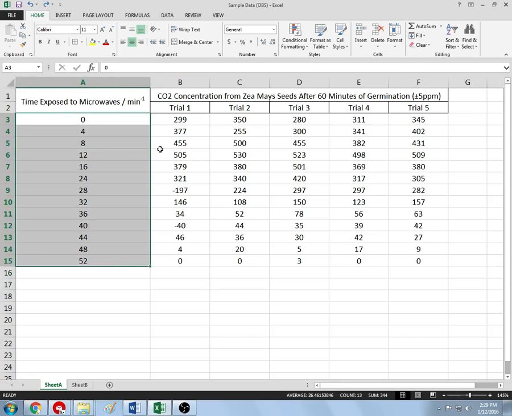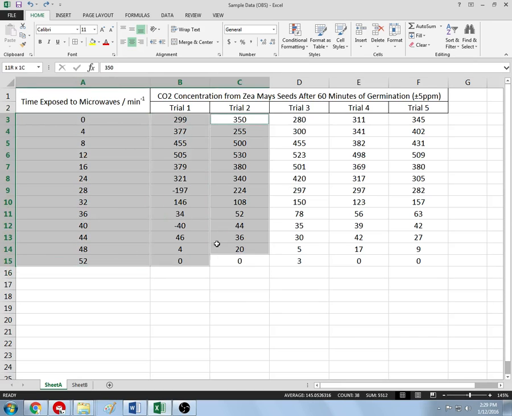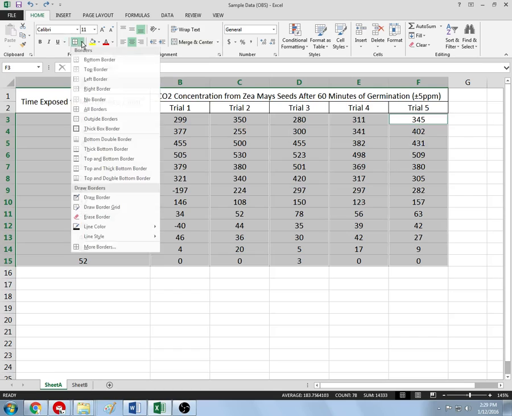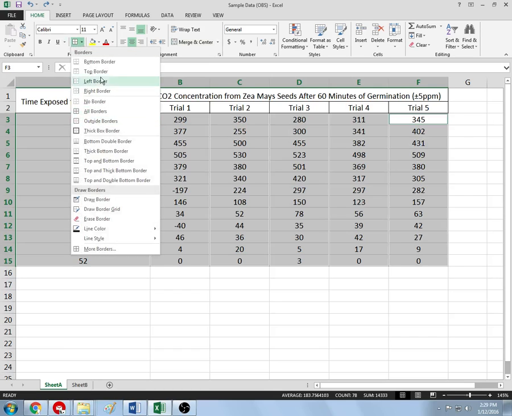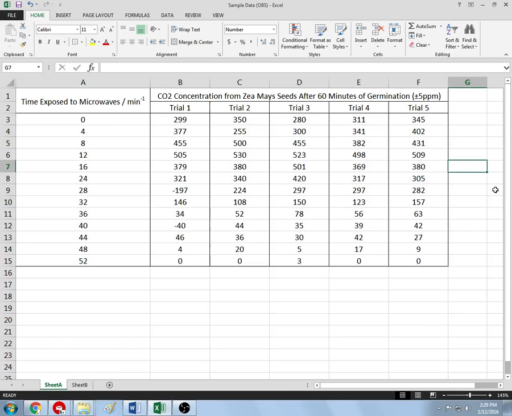Highlight a column, and then hit Control, and then highlight all the columns of data you want to put a border around. Come back here. And let's go ahead and just add an outside border instead of that all border for each cell. And there you go.